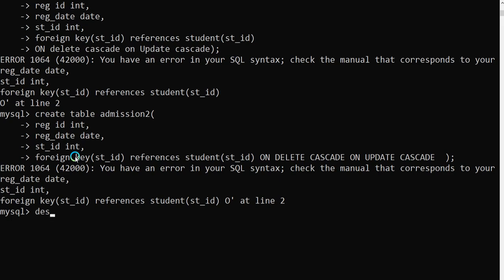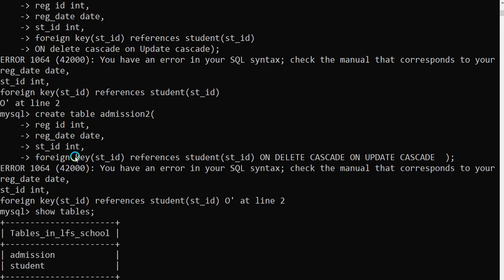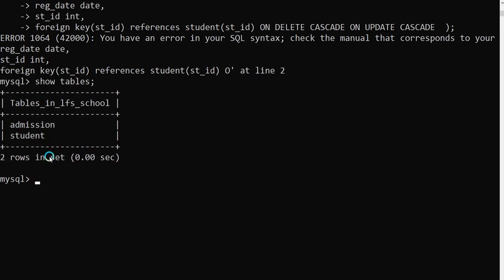So if you write describe, yeah, you want to show, show tables. Clear? Two tables are created. We will see later why the on cascade is showing the error.